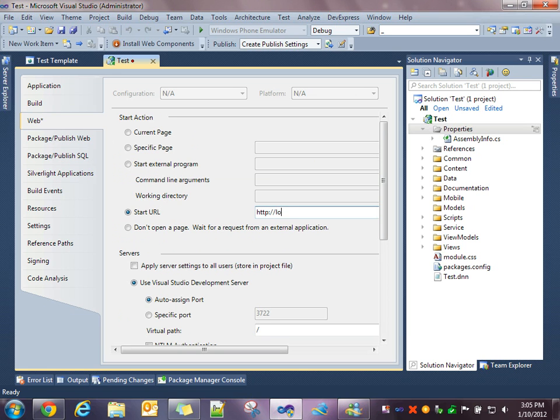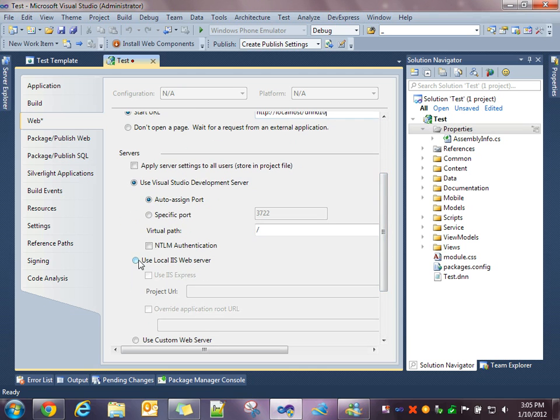So I'm going to enter in the local host, the URL of the .NET Nuke website in which my module is being developed. And on the local IIS web server section, I'll do the same thing. And then for my project URL, type the full path to my module folder. Okay? So with those three changes there, we're ready to debug.